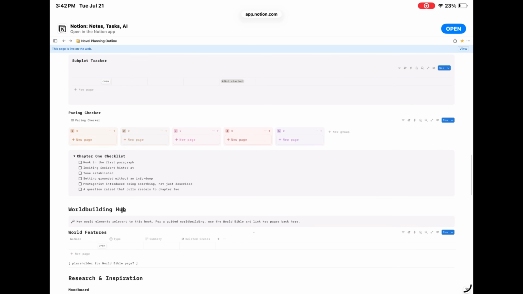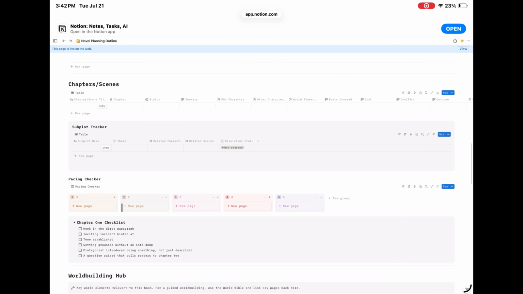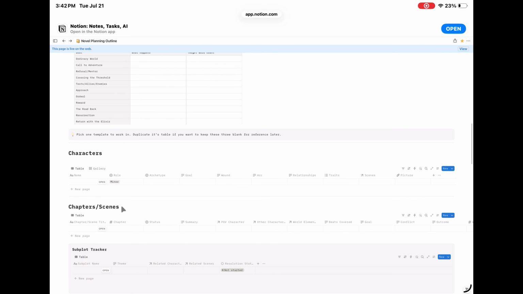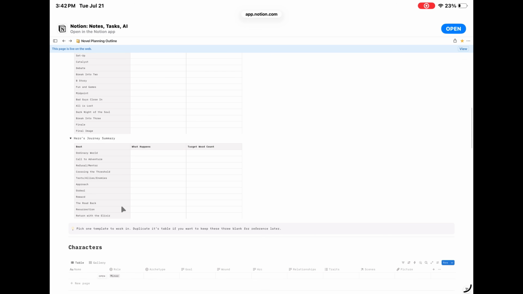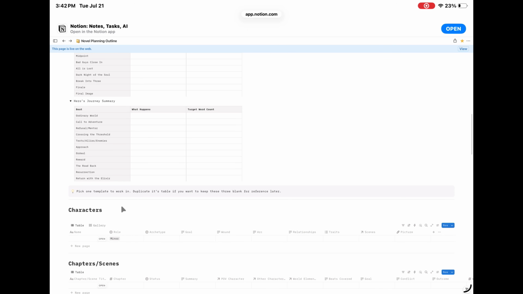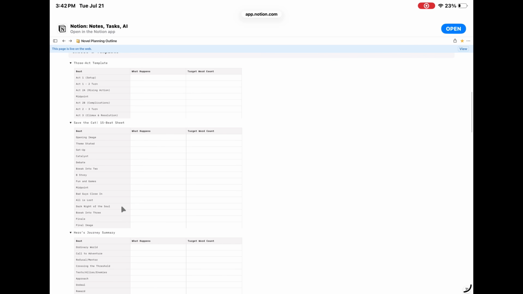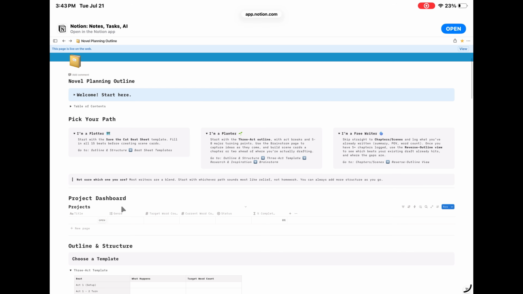The pacing checker is going to really help when you're outlining and also when you are revising. So you're going to see the intensity of each chapter and make sure that you don't have any fall points, as we mentioned earlier. Your relations and connections are what's going to help certain fields in different databases populate automatically. So it really takes away a lot of the hunting and searching work that you do as a writer if you have everything loaded into this template.